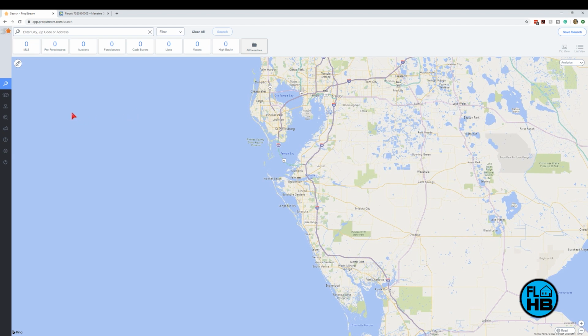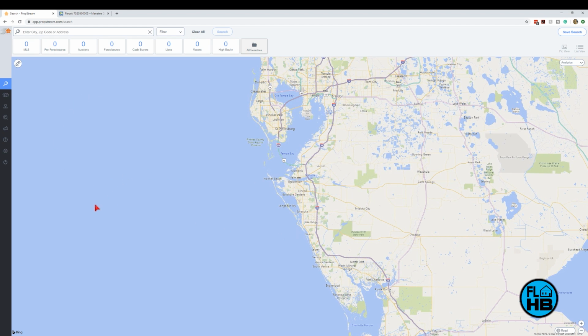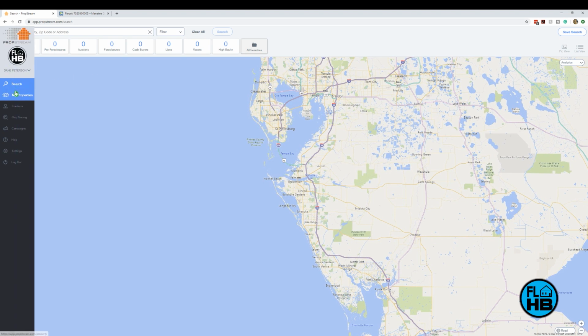I know I've been rambling, but on the left-hand side, we have a flyout, and that is the current PropStream main interface for the most part. We have our search. This is just my own little profile picture. That's my Florida house buying logo actually right there. There's my name. We have search, which will bring you to this screen right here, which has your search bar up top, along with filters, clear all, search, and different types of specific lists and results. Let's go back out to the flyout.